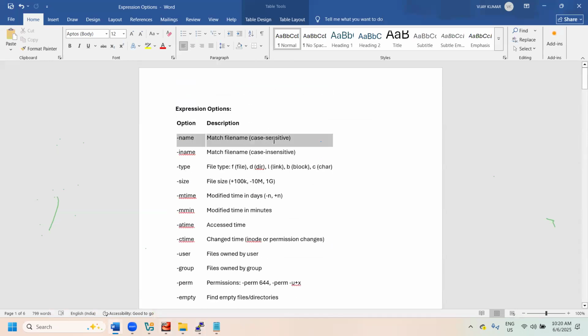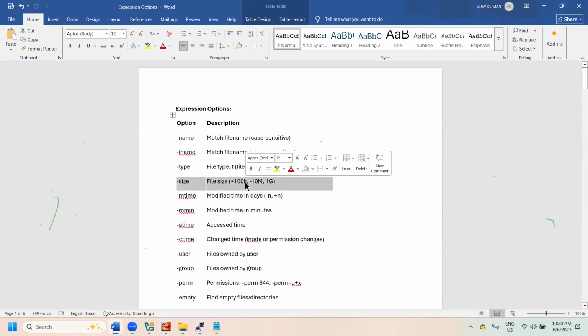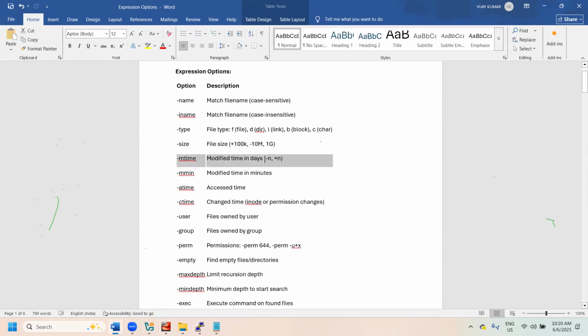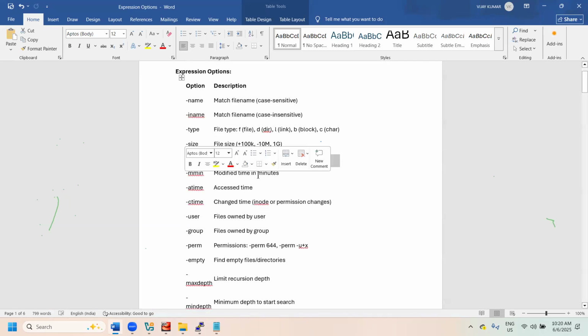-name means match the file names. -iname matches the file names ignoring case sensitivity, so if you want to match names irrespective of case, we can go with -iname. -type means, as I said, f means file, d directory, l link. -size, the same thing. -mtime is modified time in days, -mmin is modified minutes, and -atime is access time.